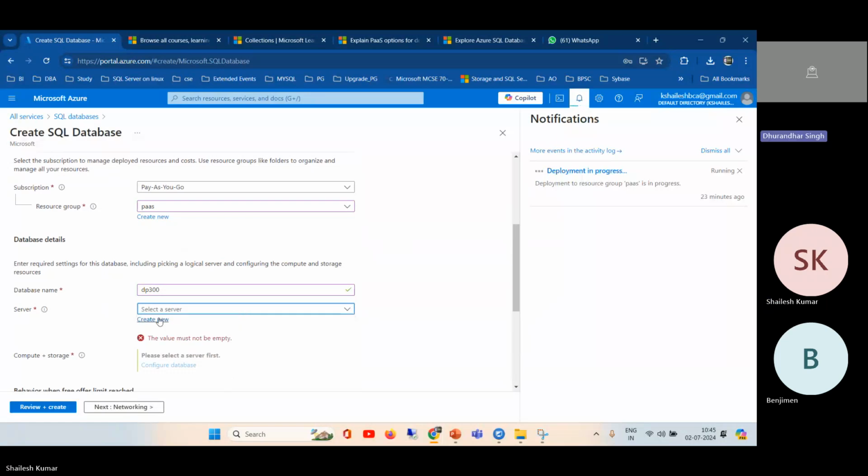Now, the managed instance server creation, is it still in progress? Yes, it is still in progress. We are just creating this Azure database only. This is a different feature. In PaaS, there are two things: managed instance and Azure SQL. So managed instance is in progress, so we are not waiting for that.